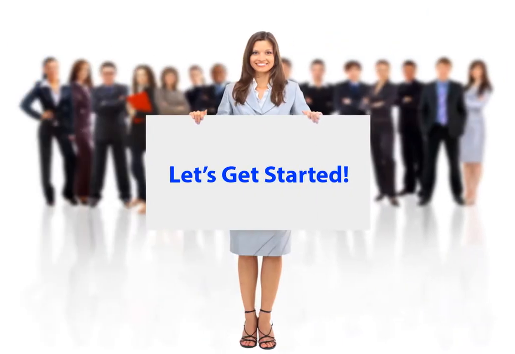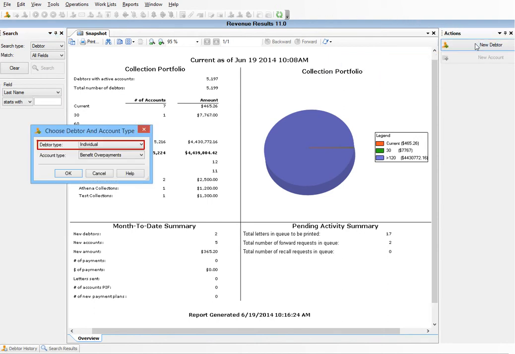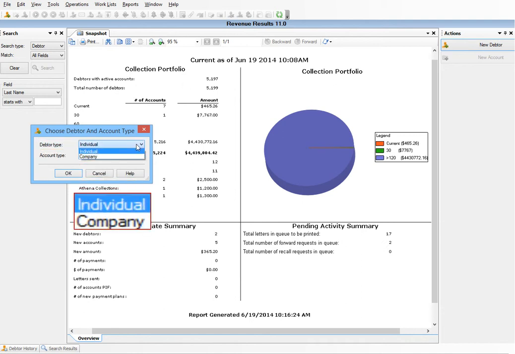Now let's begin. From any screen in Revenue Results, I'll click New Debtor in the Actions panel. I'll then select a debtor type. There are two types of debtors, individual and company. Revenue Results handles them in a similar way. I'll select an account type, which is set up by my department.